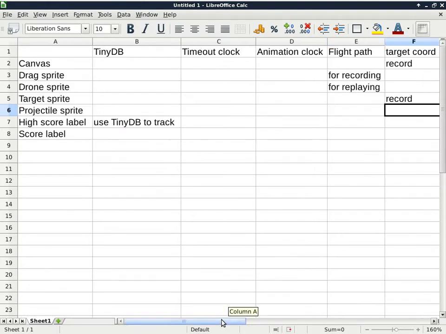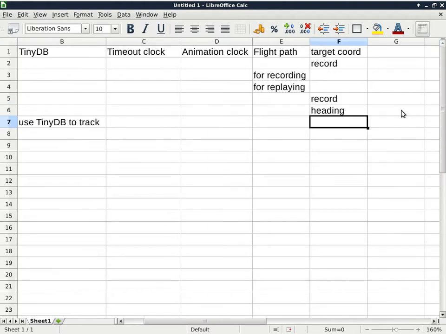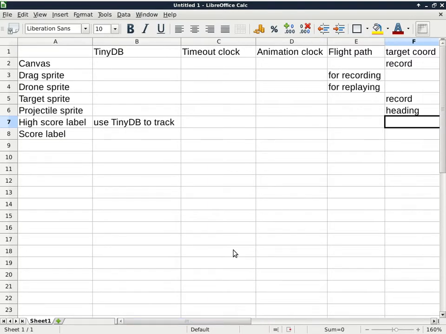It's also useful for the projectile sprite because it will determine the heading of the projectile sprite. Okay, so the projectile sprite, it will change the heading. I'm just going to write down heading here to remind myself how it is related to the item. So this is what I mean by populating a table.